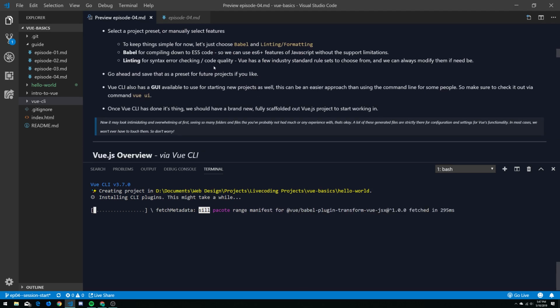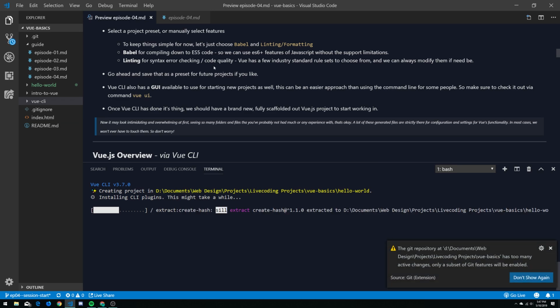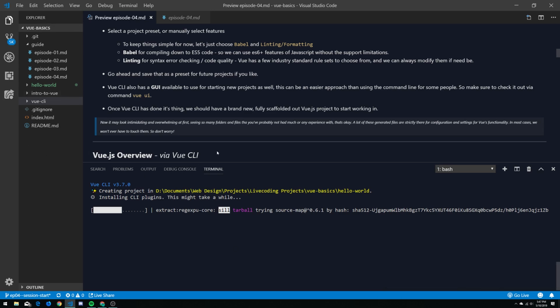And then Vue also has a GUI available to start new projects as well. And sometimes if you aren't the most comfortable working in the CLI yet, then that's totally cool. I do recommend that you give it your best shot working in the CLI in addition to using the GUI if you want. This is just saying that my node modules are too long. So once it generates a git ignore file, that shouldn't be an issue anymore.